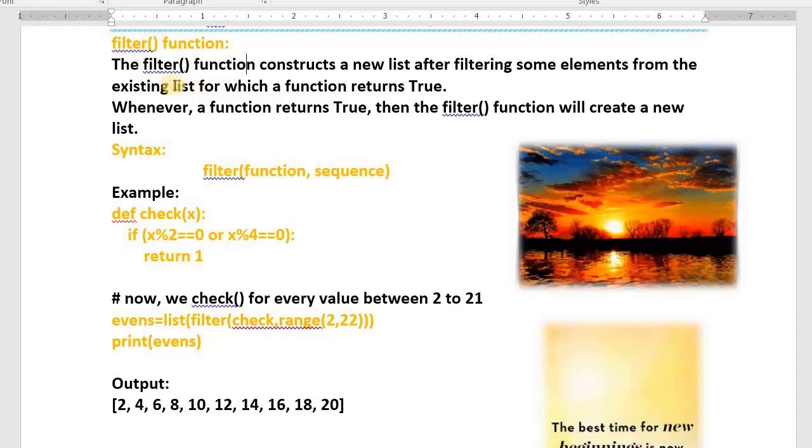That is what the filter. The filter function constructs a new list after filtering some elements from the existing list. That means one list we have, from that list we select some elements and we create another one. Selected ones we take from the existing list.